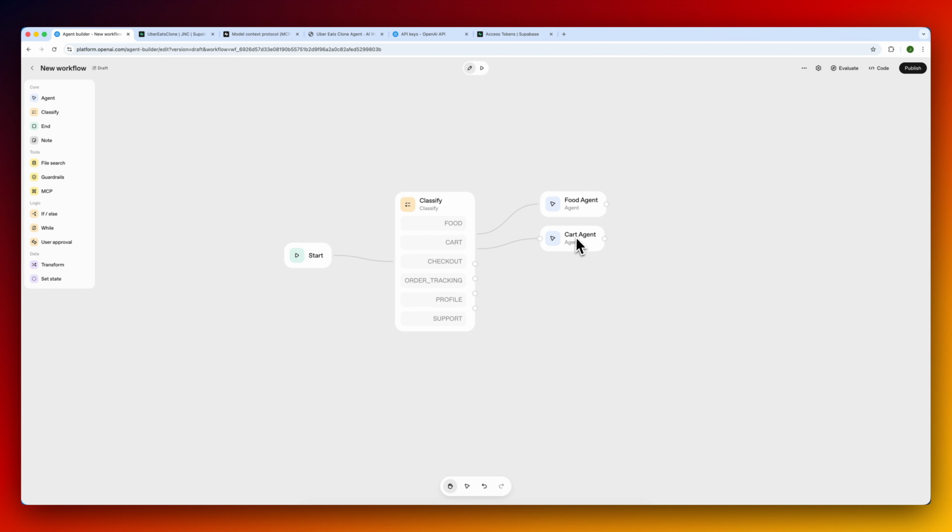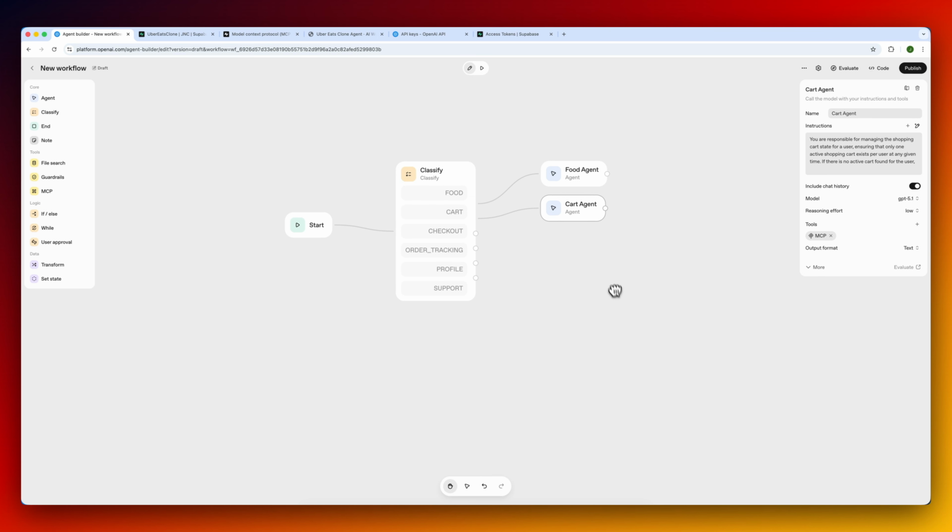Let's go back and add something to the prompt. Ensure that only one shopping cart is active at any time. If there's no shopping cart for the user, create one. Something like this, and that should hopefully get it to be a lot more robust and to know what to do in different situations. Okay, so now that is in the prompt, and we'll test it out a little bit later.